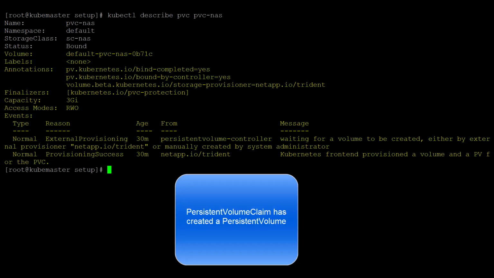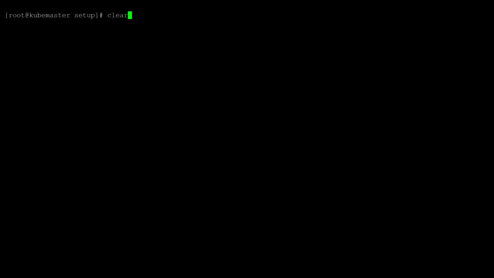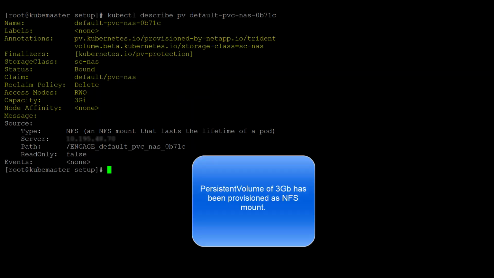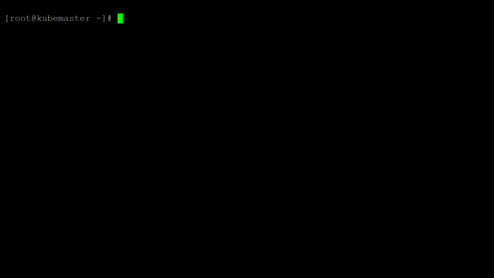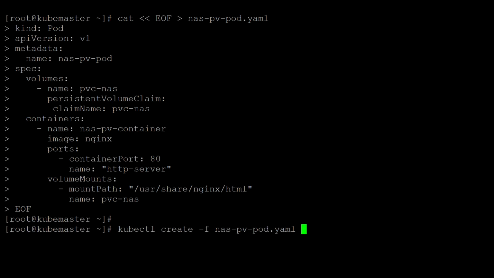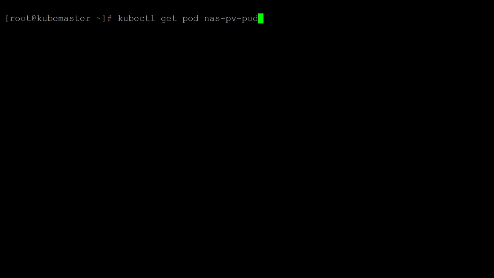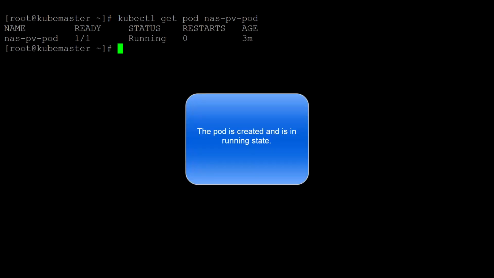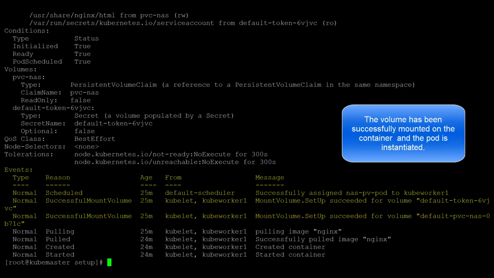Examine the PVC. The persistent volume claim has created a persistent volume. The persistent volume of 3 GB has been provisioned as an NFS mount. Create the pod YAML file and create the pod. The pod is created and is in running state. The volume has been successfully mounted on the container and the pod is instantiated.